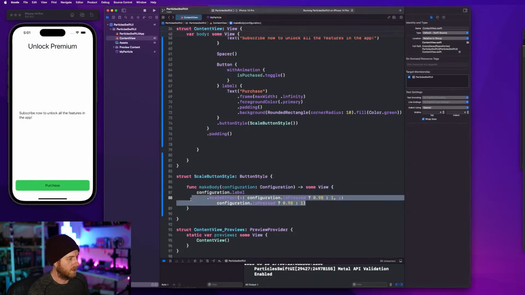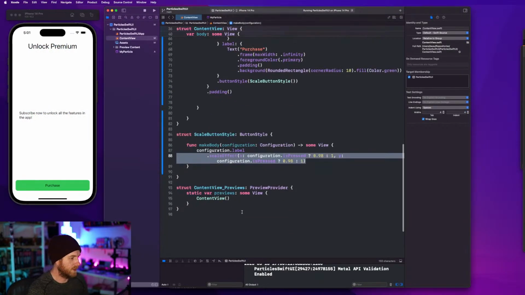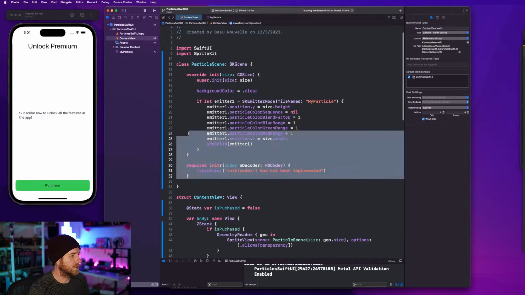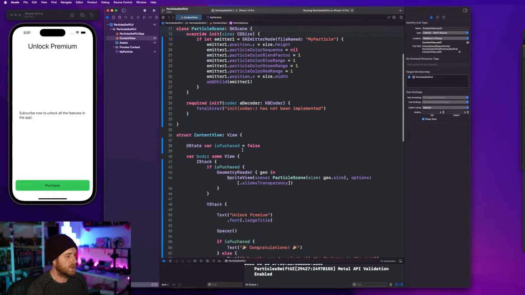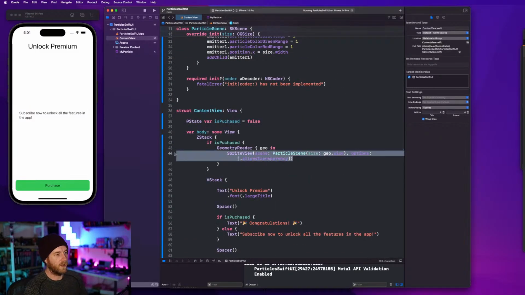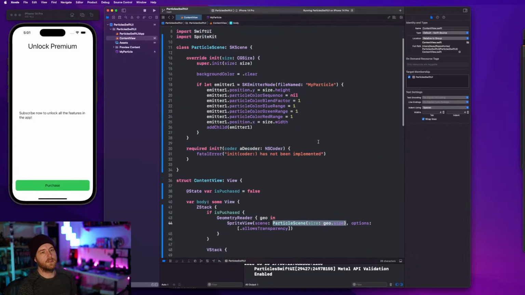It's just that single line here, the scale effect on is pressed. But the bulk of the work is just this here, our particle scene, and calling a SpriteView. SpriteView is our SwiftUI view that can take in a scene. In this case, it's our particle scene. It's so easy to do, right?